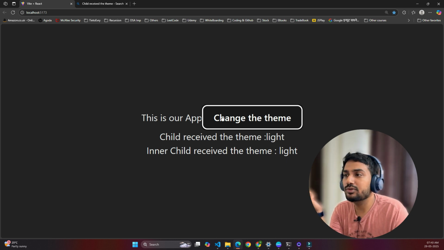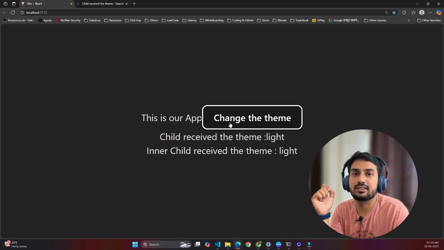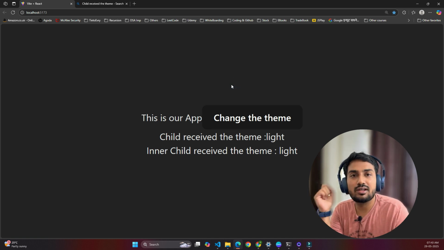That's the beauty of context and how it solved the prop drilling problem in an efficient way. Do you know Redux also uses the context API in its React Redux library? To provide the store to each and every component of your application, it uses this Redux Provider, which is nothing but a context provider. So this was all about context API in this video.